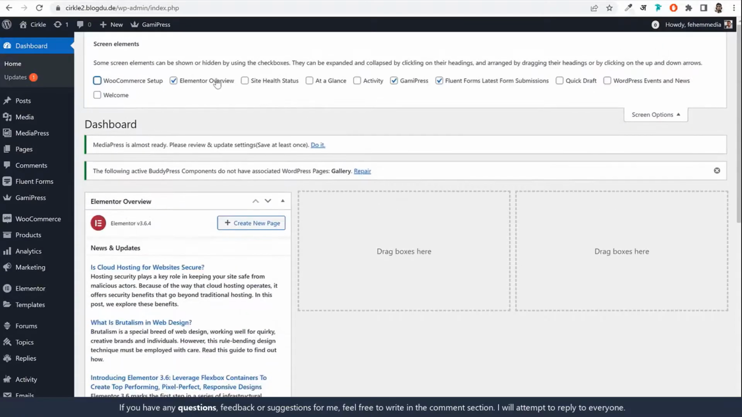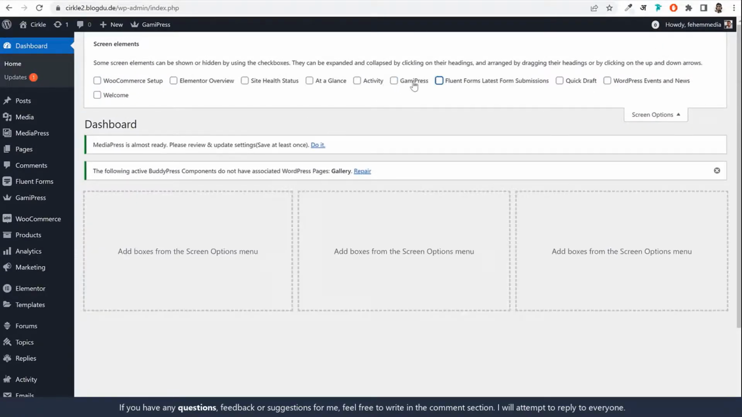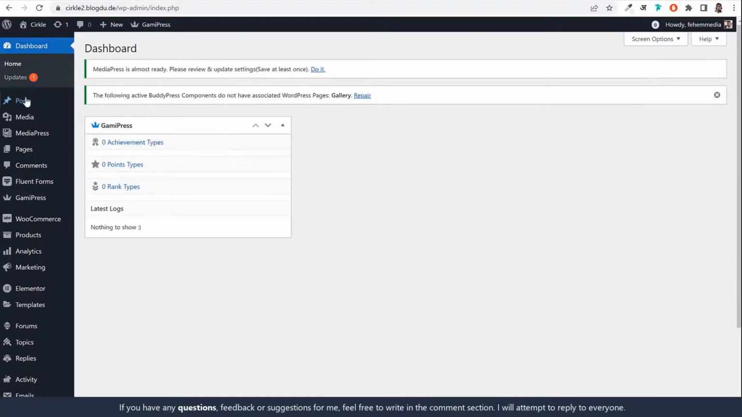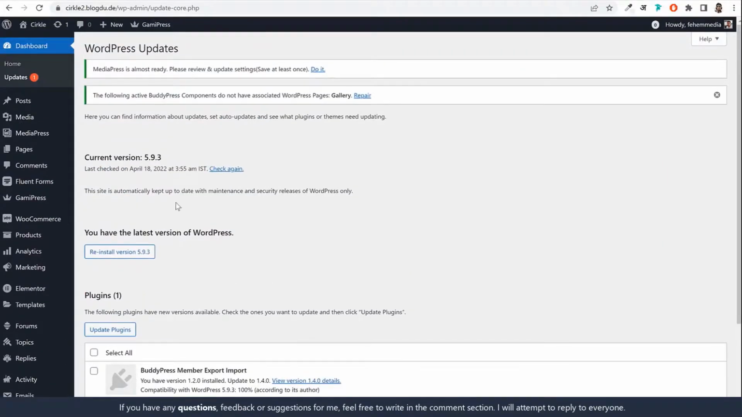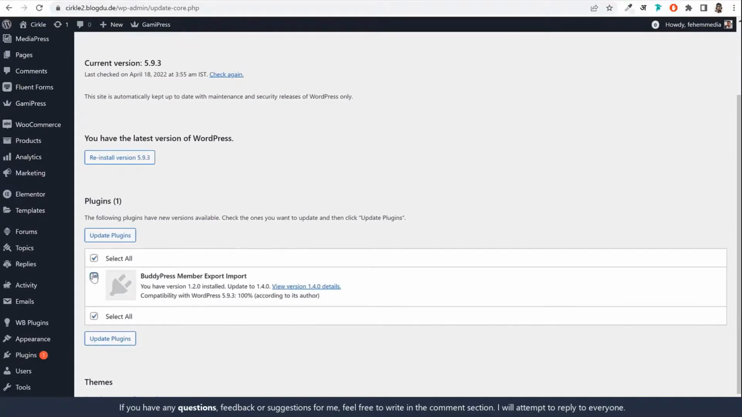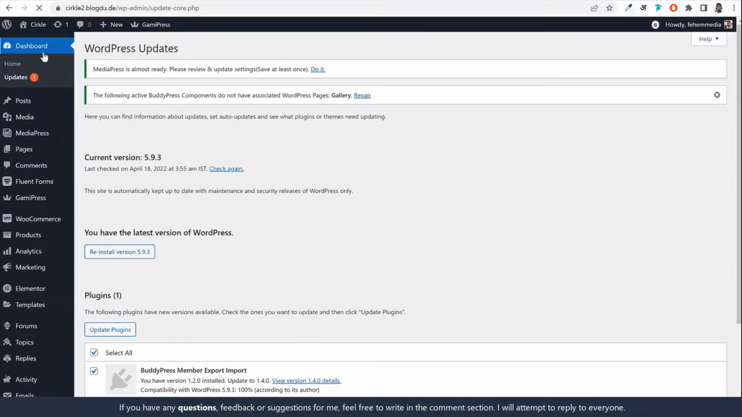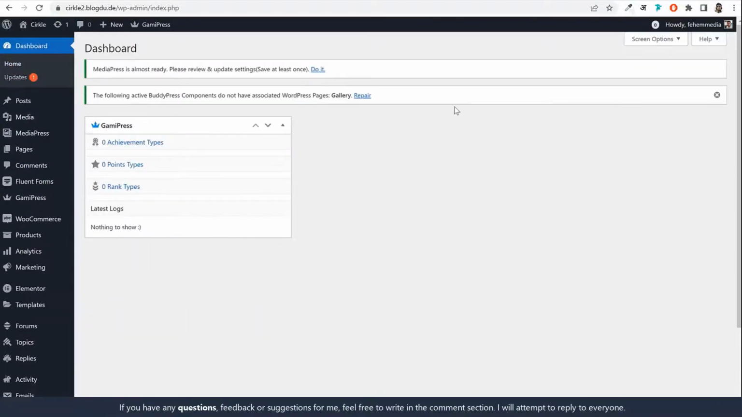Click on screen option, and now you can untick these options as well. All right, like this. Now under updates, if you click on this thing, there is some update for some plugin maybe. Okay, BuddyPress meetup export import. So if you want, you can just go ahead and update this plugin as well. Select this, click on update plugins. Make sure all your plugins and themes are up to date.